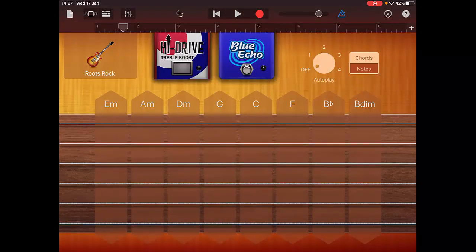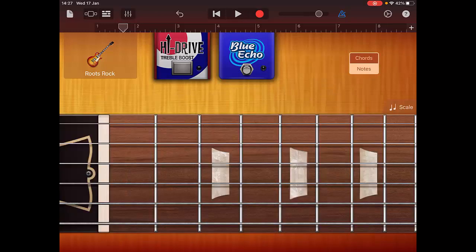Now, if we look at what the actual guitar usually looks like, this looks like it here. Okay, and on a guitar like this, these are called frets, and you create chords by putting your fingers in the right place on a fret. So there's the chord of D, for example.